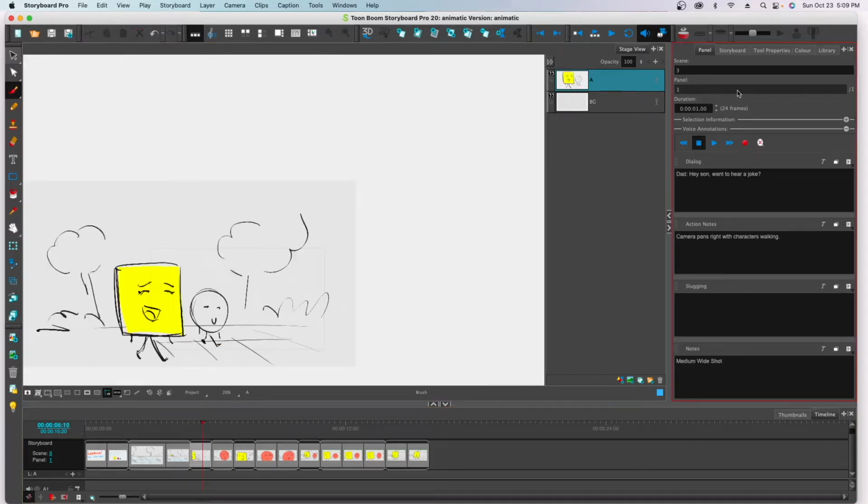Now pay attention over here to the panel menu. You can actually see the scene number, the panel number, you get the duration of time. You can type in dialogue, action notes, and any other kind of notes. It's completely up to you to type all this stuff in. The more you can add to your storyboard, the better it's going to be.